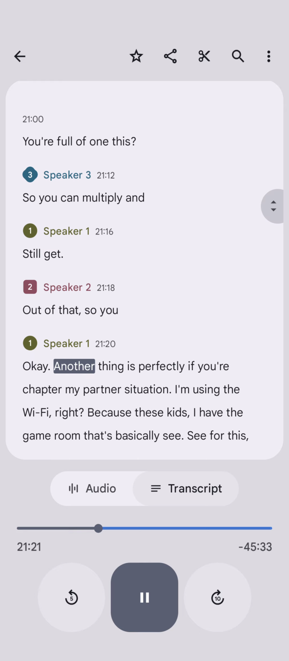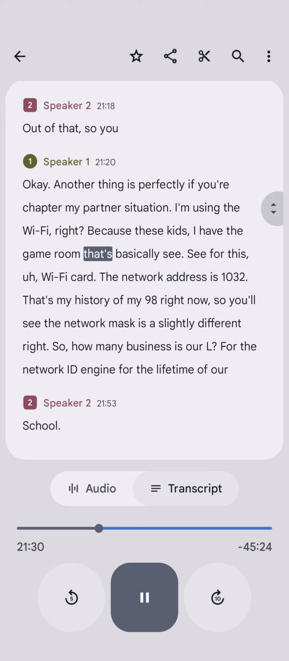Okay, another thing. Currently, if you check my current situation, I'm using the Wi-Fi to connect to the internet, right? Because I have the gateway. For this Wi-Fi part, the network address is 10.32.183.198, right? You see the network mask is slightly different, right? So how many bits are allocated for the network IP part for the Wi-Fi part? 168.